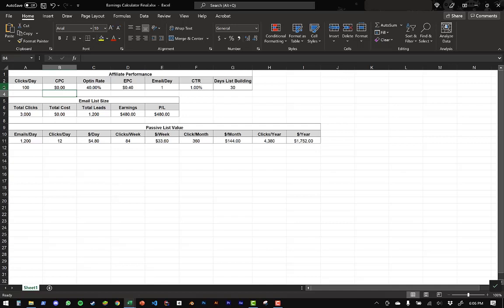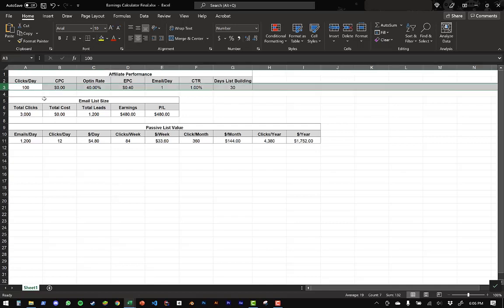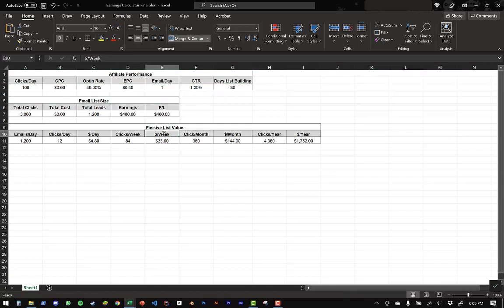So in column 3 here, row 3, you have all of the variables that you can adjust to show your performance. And then the rest is going to be a projection of how big your email list is going to grow, as well as how much money that list can make you. So the first column, you have clicks per day.